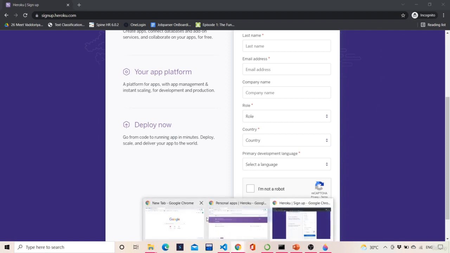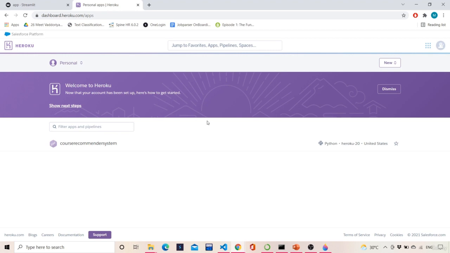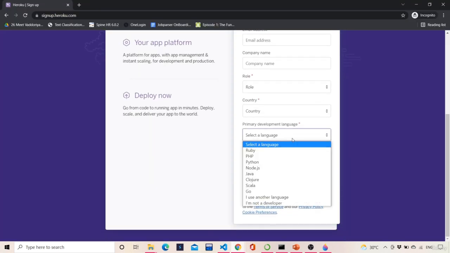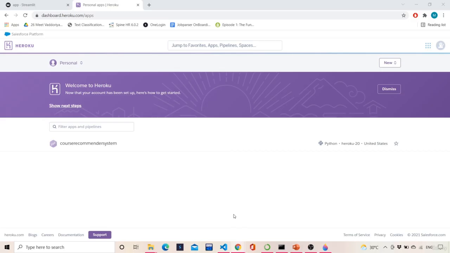After that you will have an interface something like this. Over here we have to create our apps. Make sure that when you're selecting the language, you select Python, because we are coding everything in Python. Do not select any other language. Make sure you select Python only, otherwise there will be a problem.